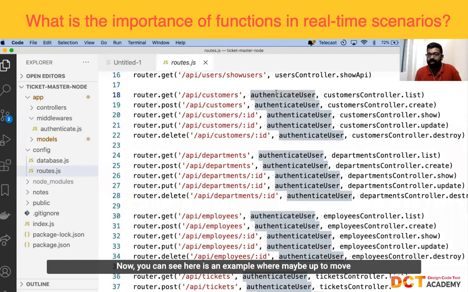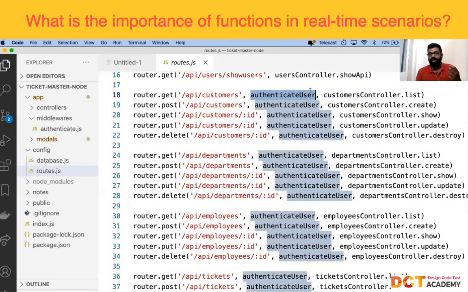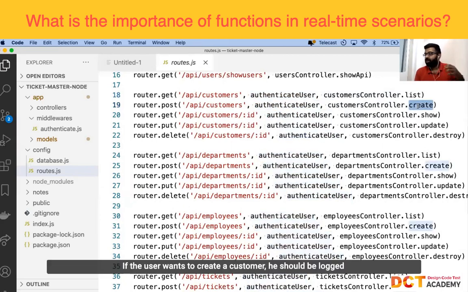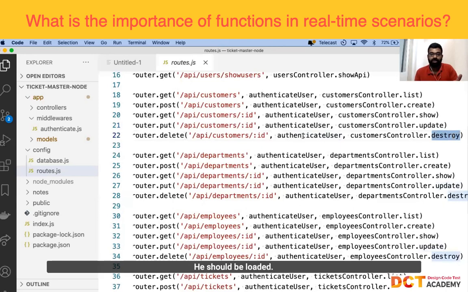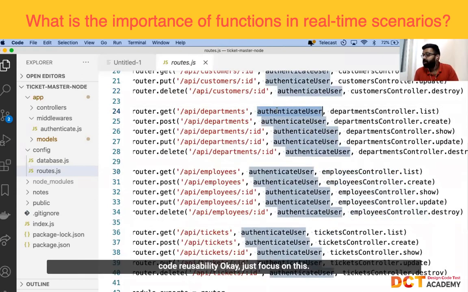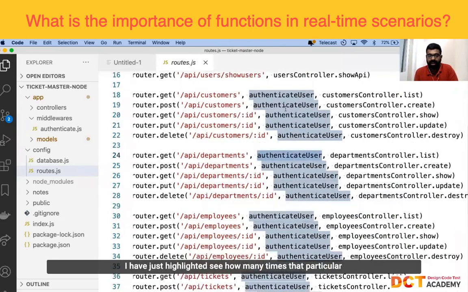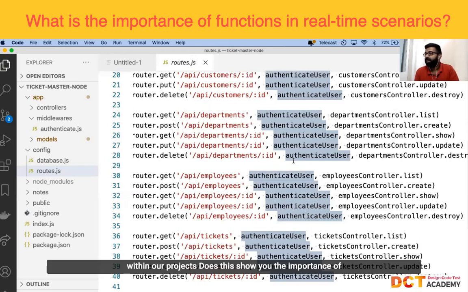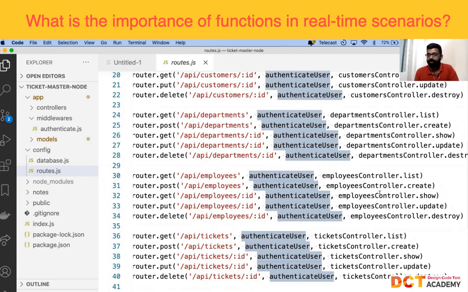Now you can see here is an example where maybe I have to move myself a little down. Here is an example where to get all the list of customers, the user should be logged in. If the user wants to create a customer, he should be logged in. If he wants to get one single customer information, he should be logged in. If he wants to update a customer information, he should be logged in. If he wants to destroy a customer, he should be logged in. Similarly, when it comes to employees, you can see code reusability. Okay, just focus on this. I've just highlighted. See how many times that particular function has been reused within our projects. Does this show you the importance of what functions are and why functions? Yes.